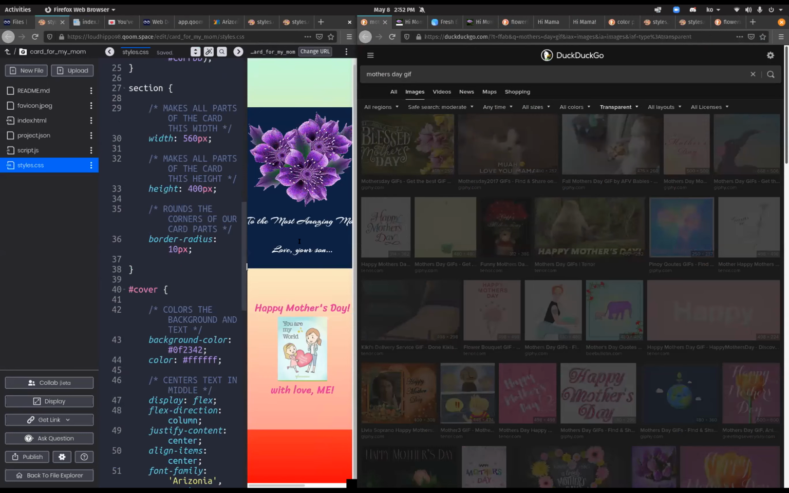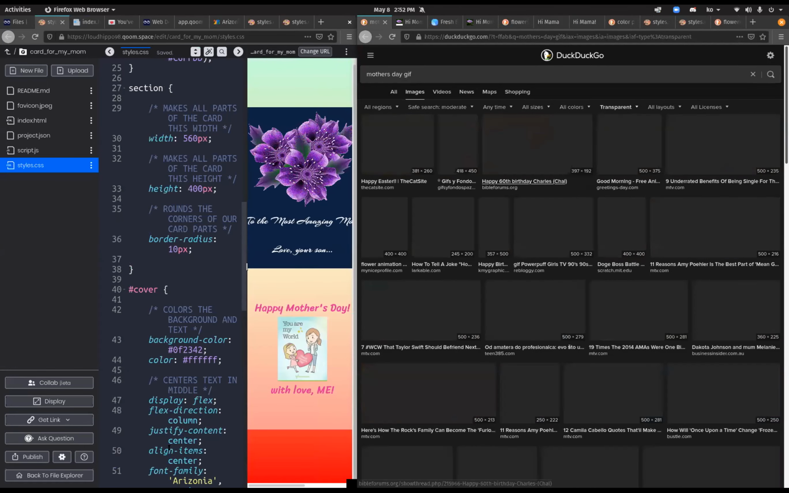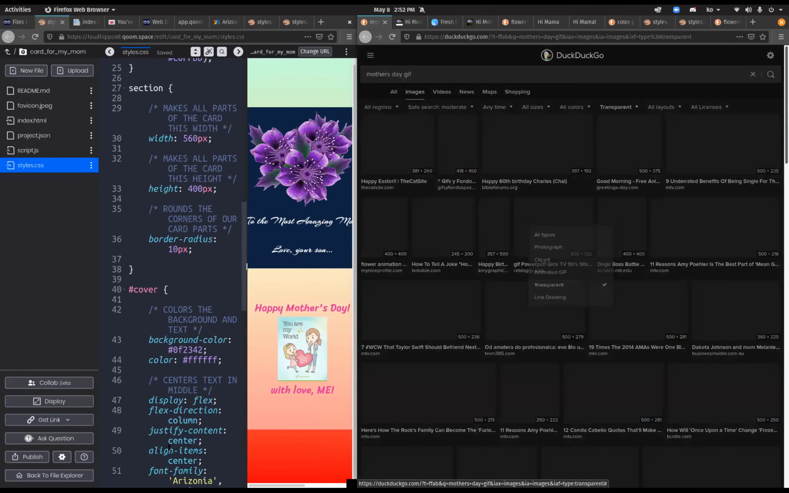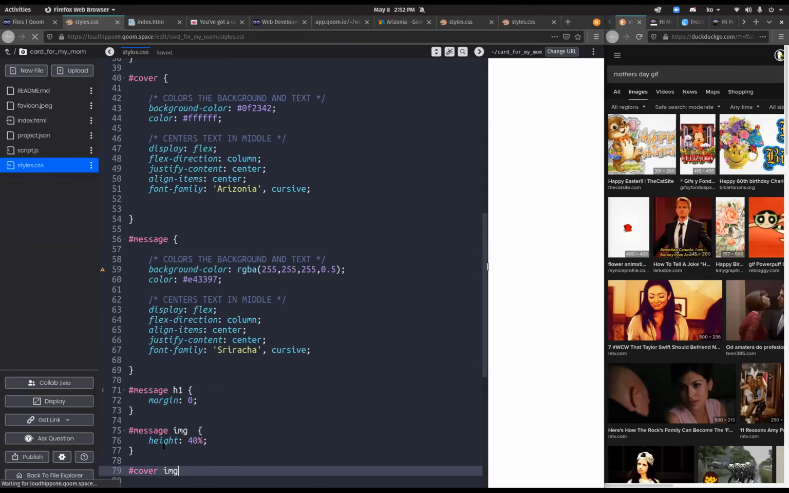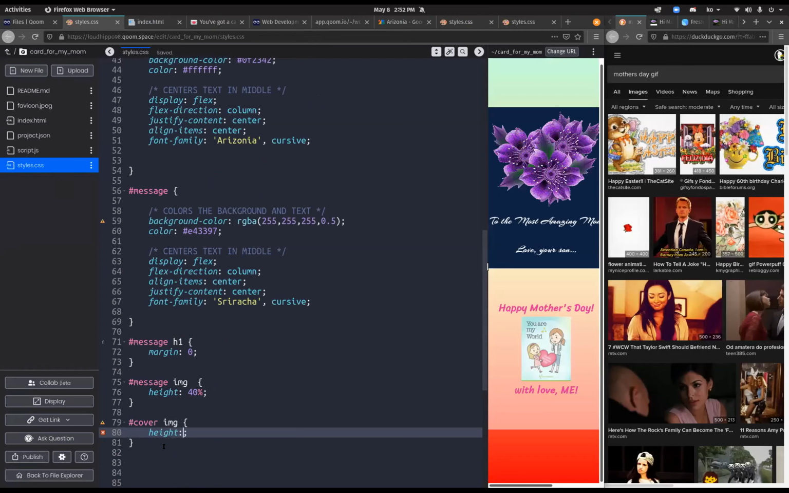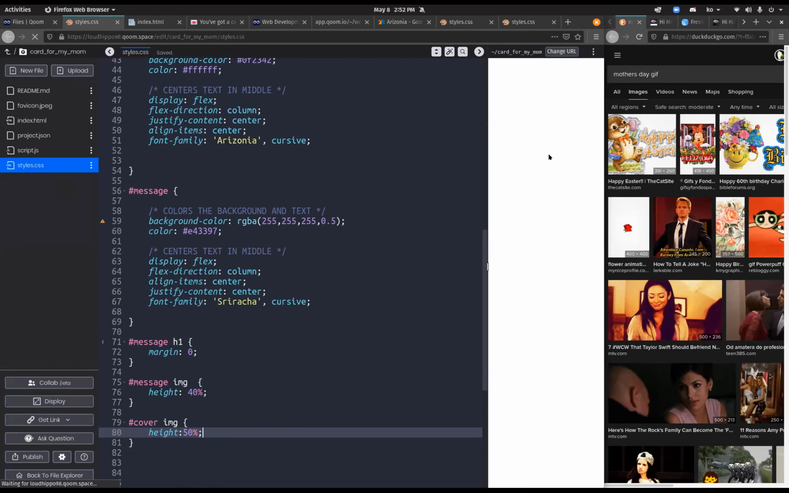So my card is. Say I want to change the height on the cover. Same thing. I can do hashtag cover image height of 50%. And that will make it 50%.